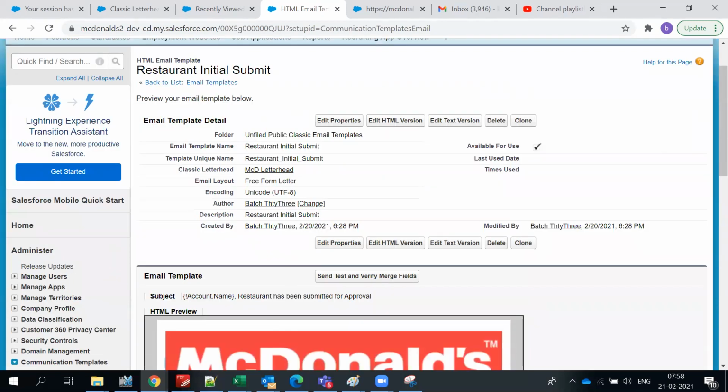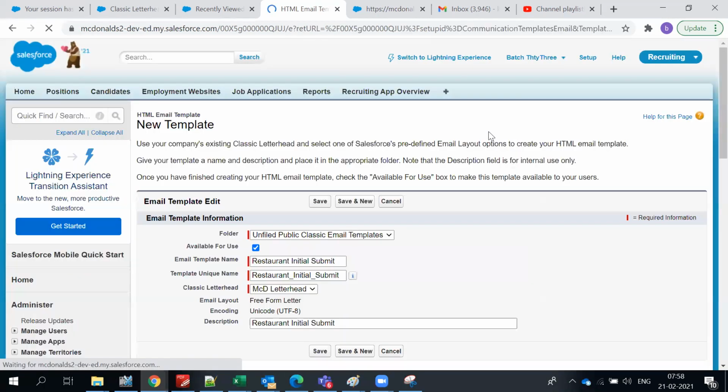So we have this template ready. This is for a restaurant has been submitted for approval. So another one we want is approved or rejected. So let's quickly create that as well. I'm going to clone a copy of this. Quickly let's do that. So what we're going to say is restaurant approved.